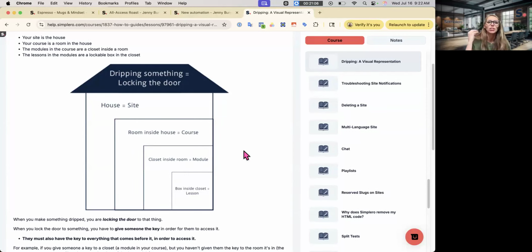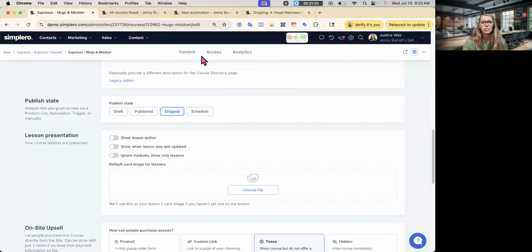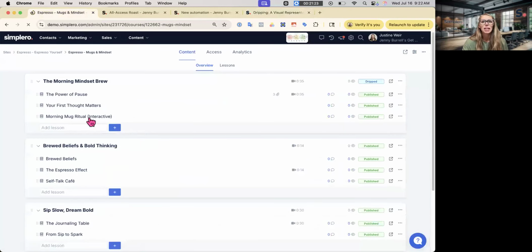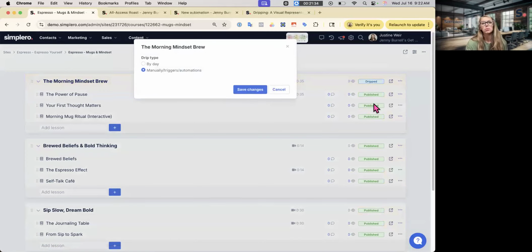And then inside of your courses, you have your modules and you have your lessons. So each of those are able to be dripped, and you're able to put a lock on it in terms of making sure people have to get access to it. When we go into our course again, if we go back into the content, as you can see, those modules have dripped that you can set up, as well as those lessons. So the module has the option of being dripped by day or by manually triggers and automations. If you do it by day, it will give them access to the module based off of when they get access to the course.